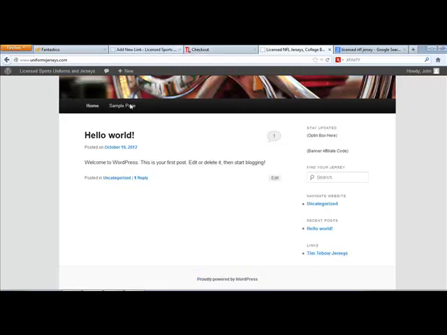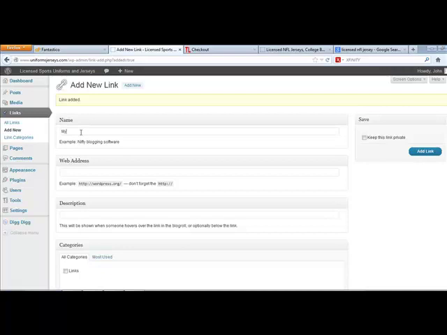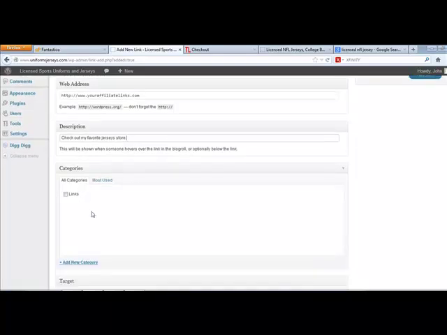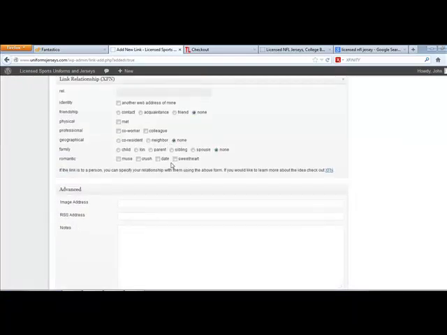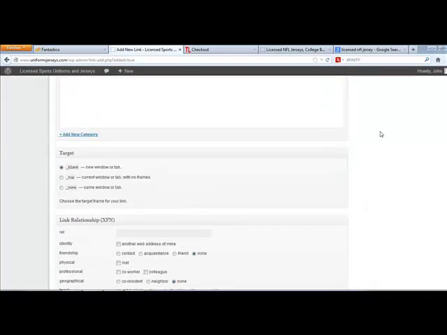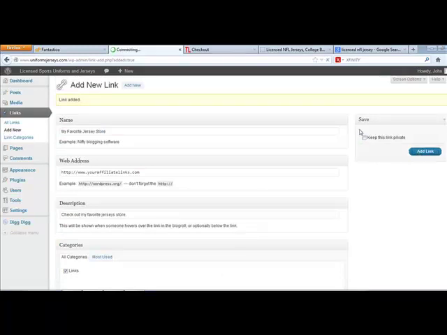You could say my favorite jersey store. And again, the links here could be your affiliate links. Choose your category, which I would just stick with links. Go with blank, that way it opens in a new tab. We'll go over here on the right side to add link.